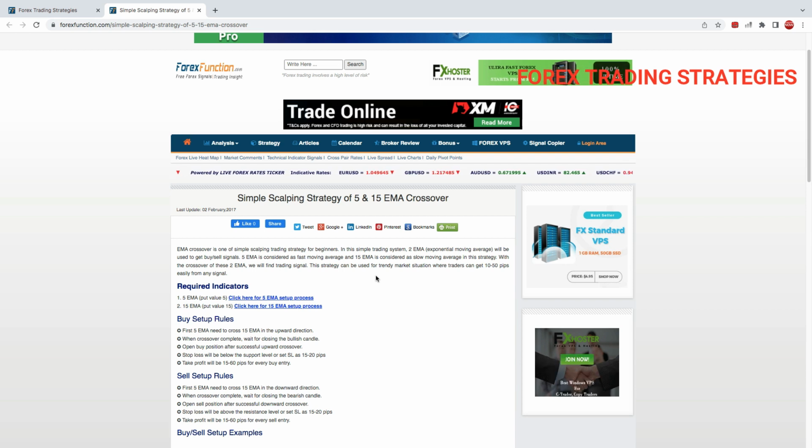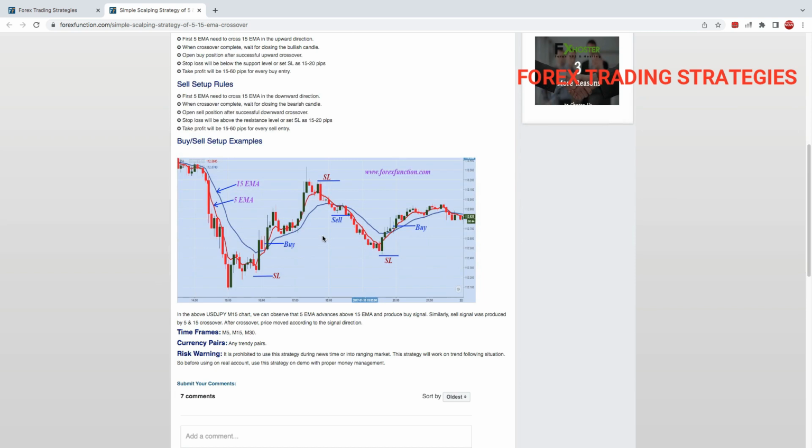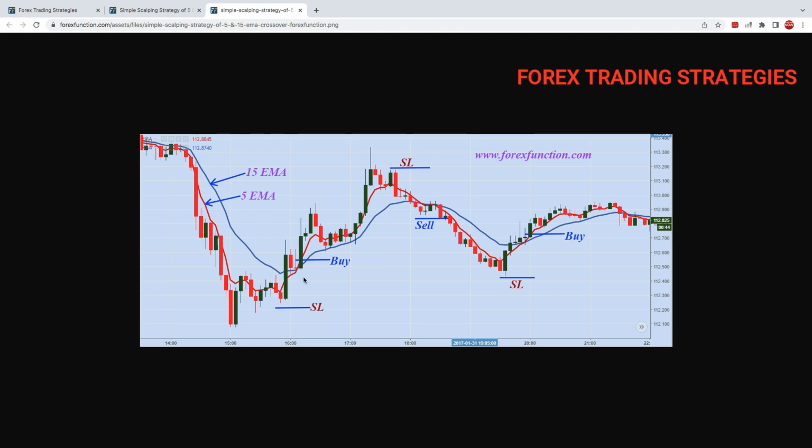But okay, let me just show you how easy it is to create a forex robot using this strategy. It's called a simple scalping strategy using the 5 and the 15 EMA crossover. So let's just open a new image tab there so that everything is visible. So that's basically the strategy.